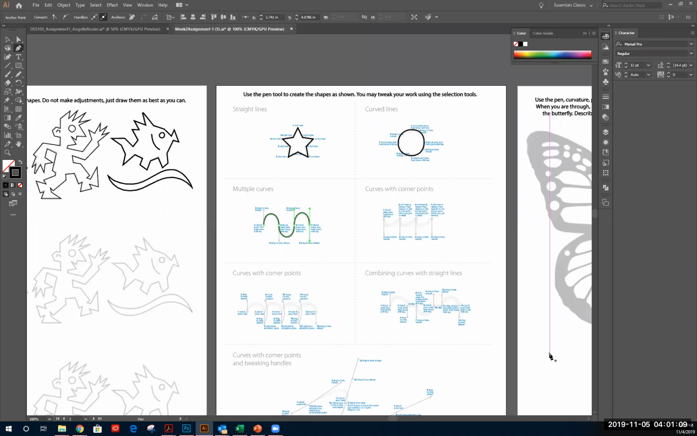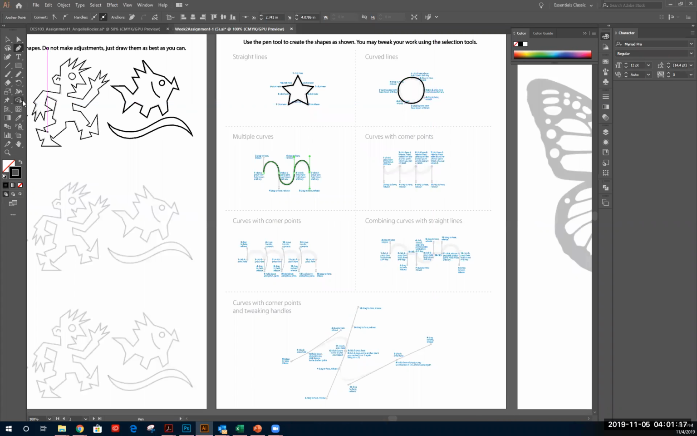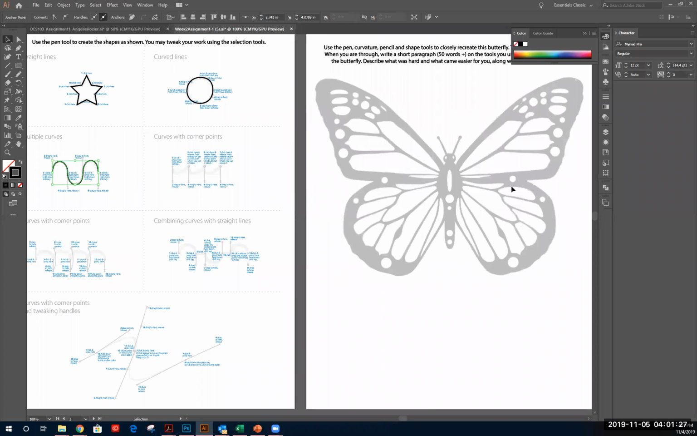So I'm going to end the live here. Again, I break up the live sessions, they're an hour each. So at 5:30 p.m. Mountain Standard Time, I'm going to complete the rest of these for you, which is the curves with corners, curves with corner points, combining curves with straight lines, and curves with corner points and tweaking the handle. We'll also discuss a very easy and quick way for you to draw your butterfly in the second live.